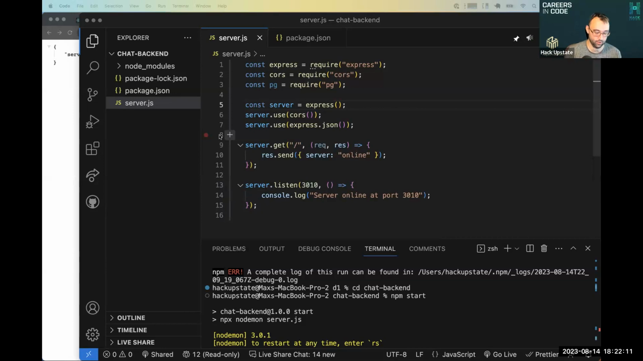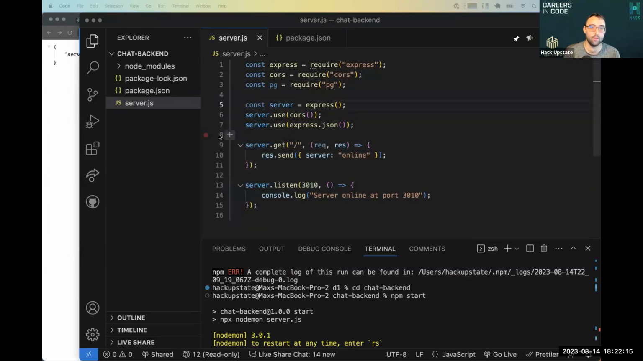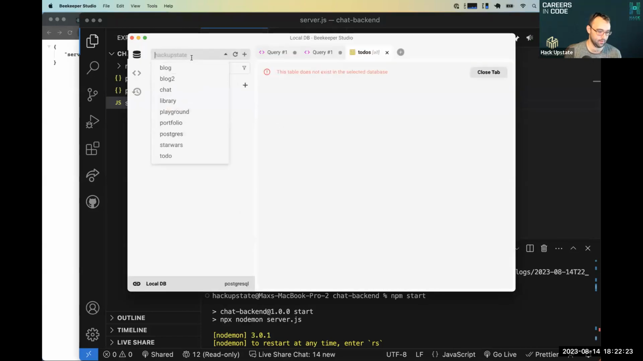Once we've got that closed, we are heading to Beekeeper. This is all the steps of getting the database up and running and connected to it. We're going to double click on local DB.